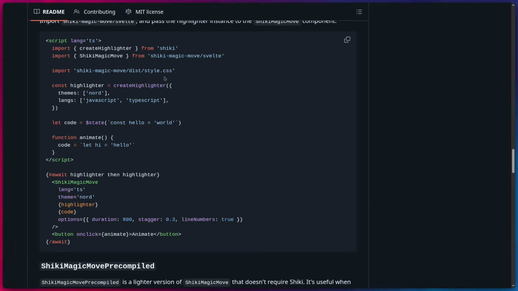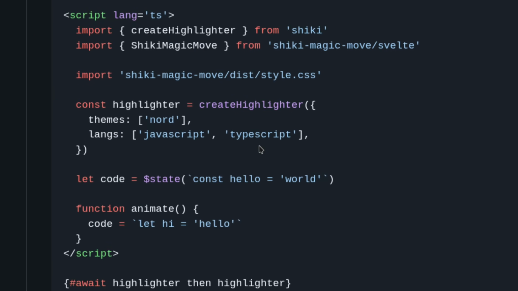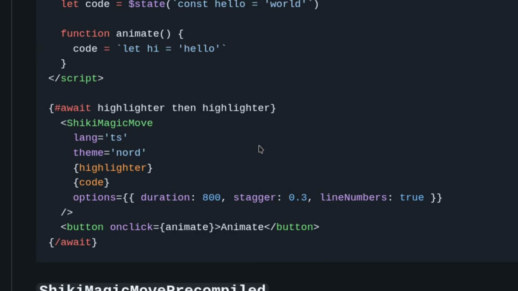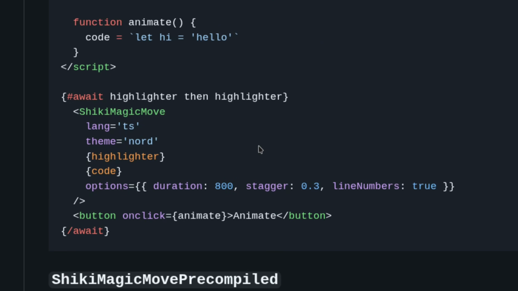We can just import Shiki, Shiki Magic Move, and then we can import the styles here. We create the Shiki highlighter, then we have our code, and then we can use this component where we pass props like the language, theme, including the options. But in this video, I actually want to show you how you can use Shiki Magic Move framework agnostically. And it's really simple to set up.